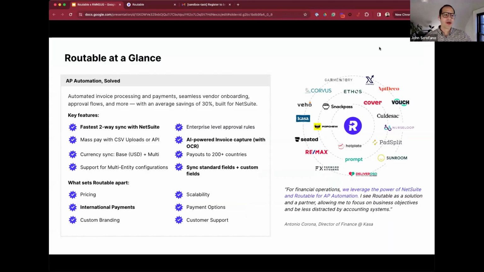Okay, so Routable. AP automation solved. Routable is the fastest and most efficient way to do AP automation. We pride ourselves on three major things, which is delivering faster payments for less.